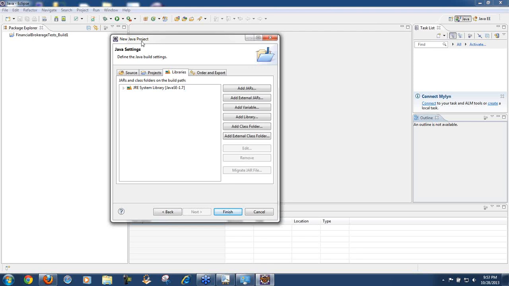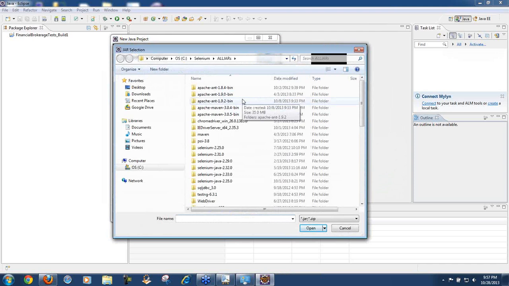For Eclipse, Selenium is something external, something it does not know. Selenium is an external jar file, so help me add or bring that into this project. So you click Add External JARs. When you do that, you have to navigate to the folder where you have saved that Selenium RC server jar file. Now the question is, where did you save it?